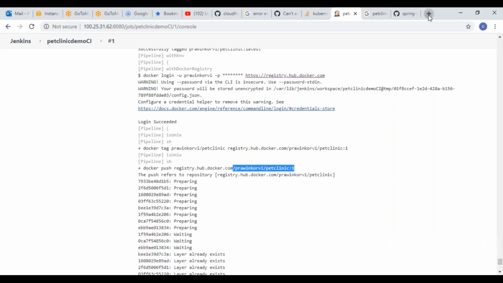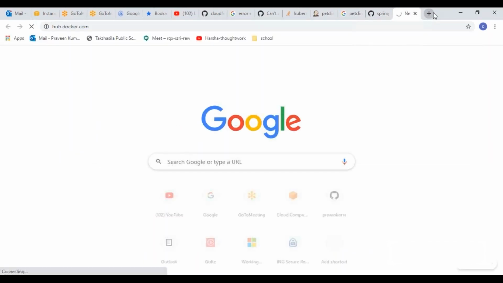We pushed it. If you want to see, hub.docker.com.